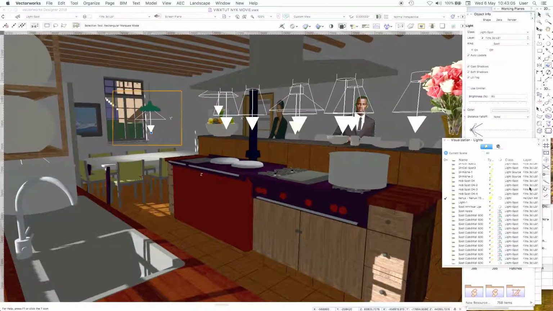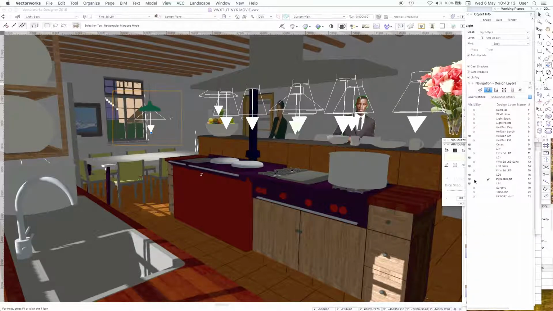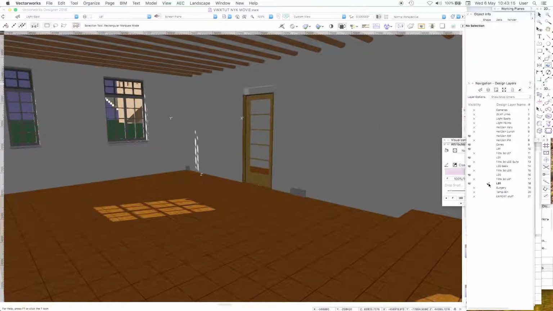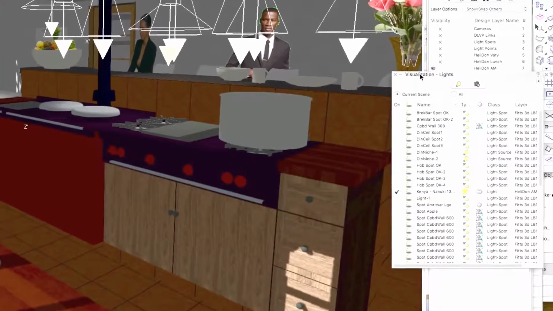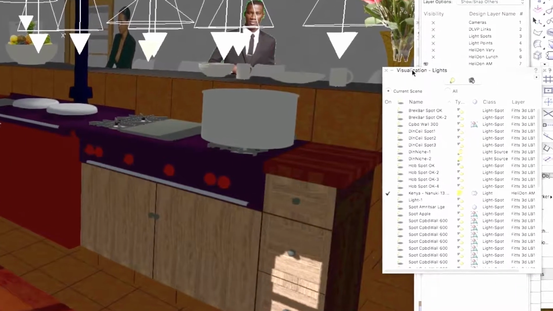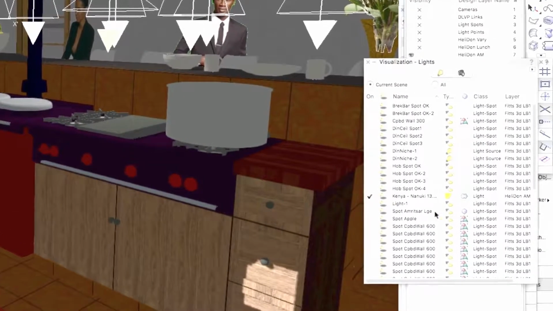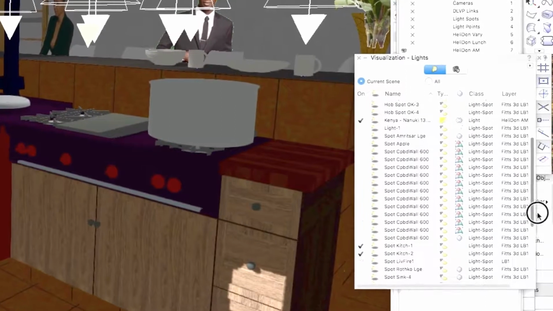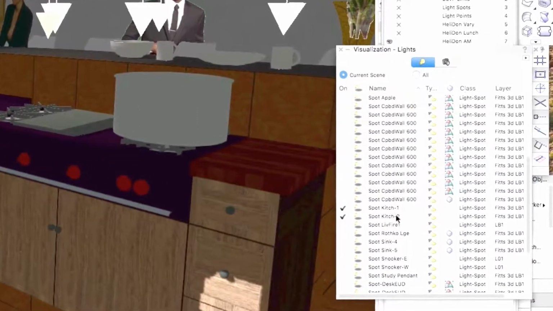In these other layers, which are actually the fittings of this kitchen, see how that works. There's the room. So all the fittings are on a separate layer. So in this layer are these lights. So absolutely crucial is when you insert a light, put it in the right class. So in this case it's a spotlight, light spot, and give it a name.